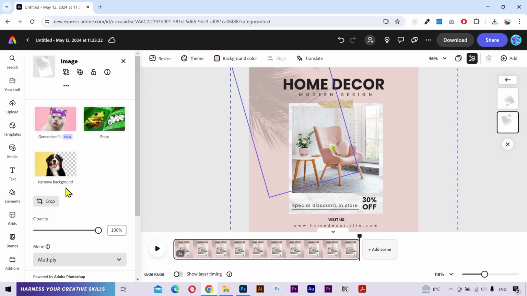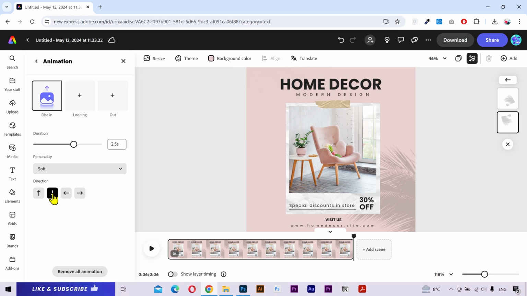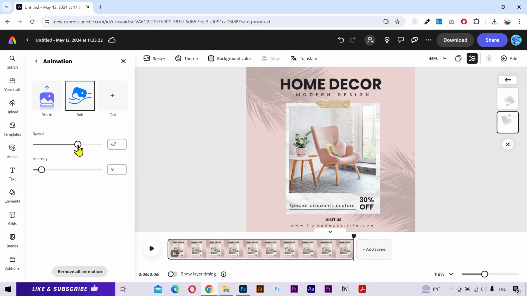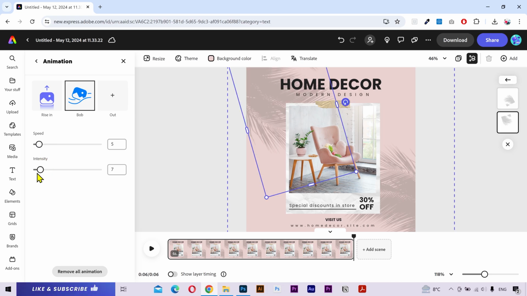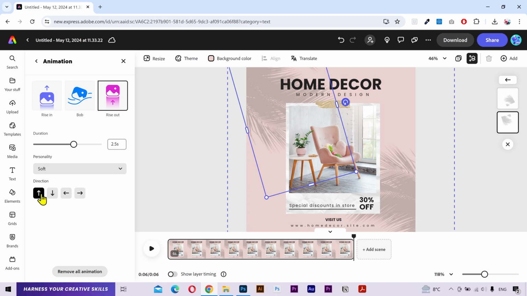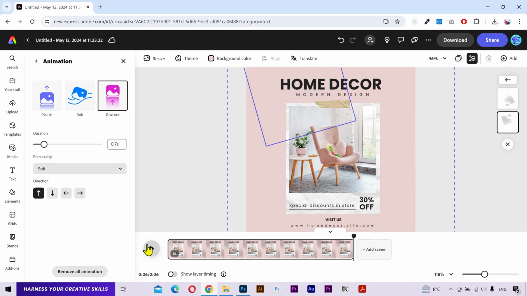Now I'm gonna select the other layer and apply the same animation settings to keep a consistent look and feel. By the way, you can also change the personality of the motion, but I'll keep it as it is. Same settings go for the looping. And same settings for the move out animation. I'll keep it to upward direction this time. Decrease the duration. And that's it. And that looks great.